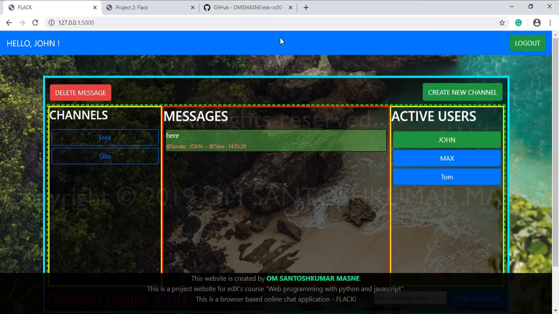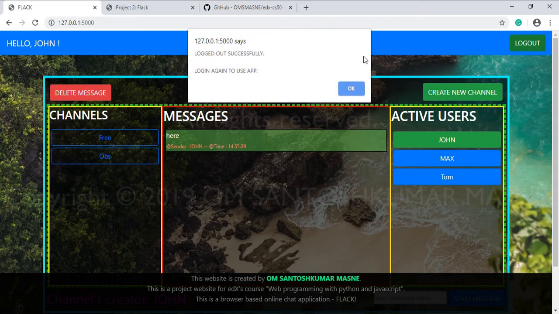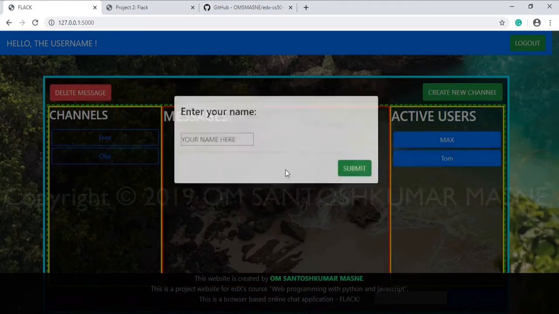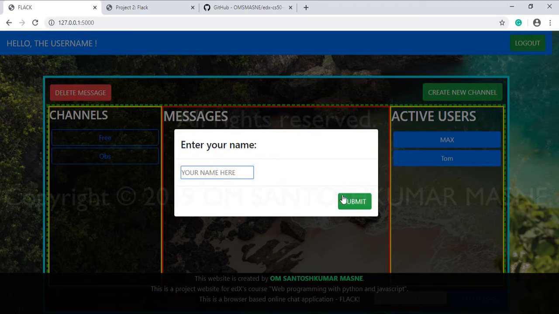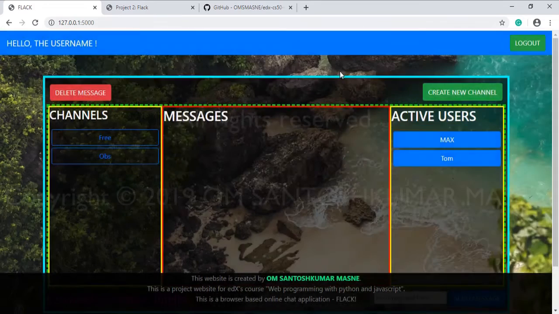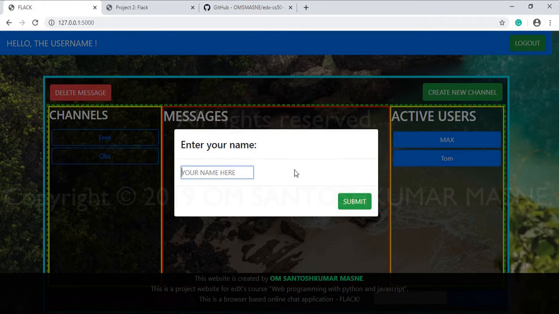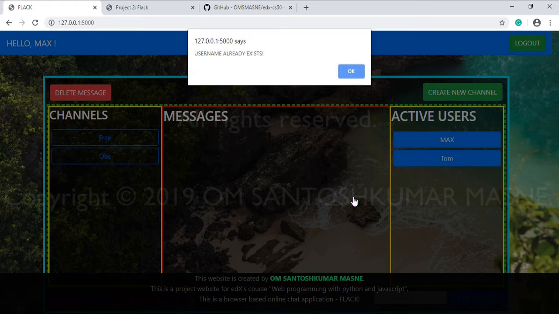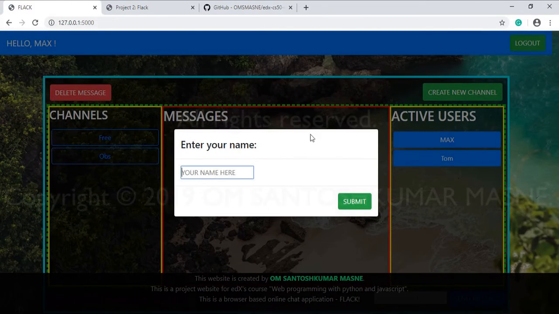Once the users have finished using this app, they can log out of the chat application. Once logged out, the users can choose a different display name to continue using this application. If someone uses the same name that is used by another user, then the username cannot be used and a message is displayed.